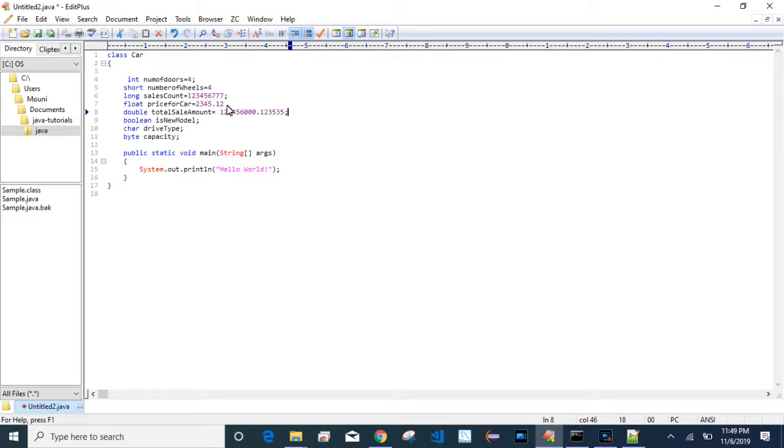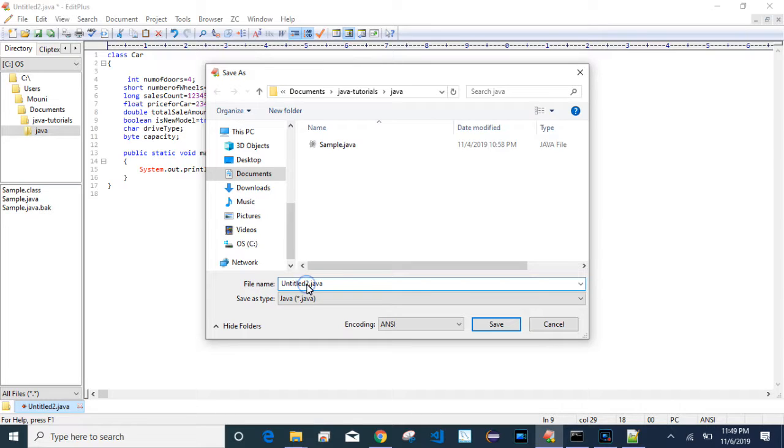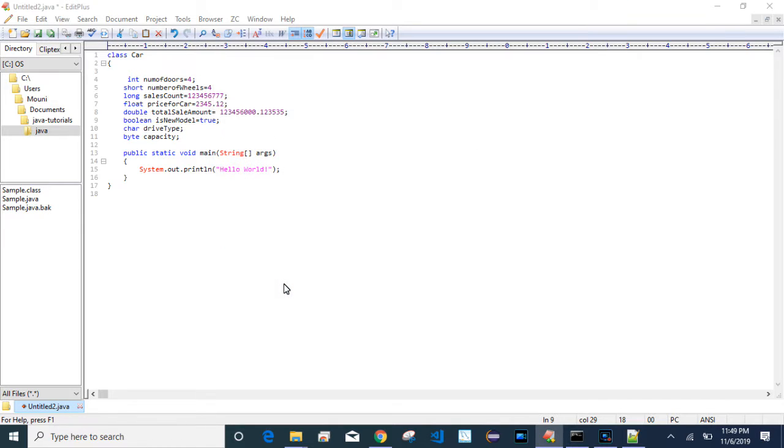Every statement should end with a semicolon in Java. You need to remember that. For Boolean I will simply say equal to true. By default the value is false. If you didn't declare anything, by default it will be false. So I'm going to save my program as car.java. Whatever name I have given here, the same name I am storing there.